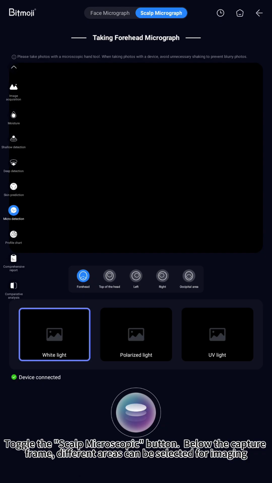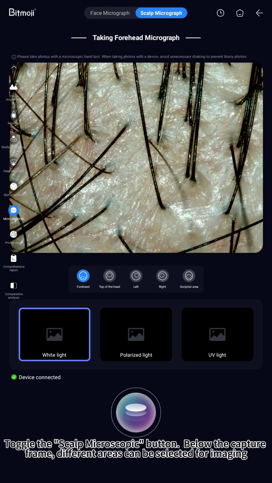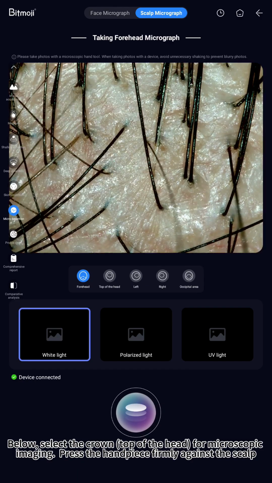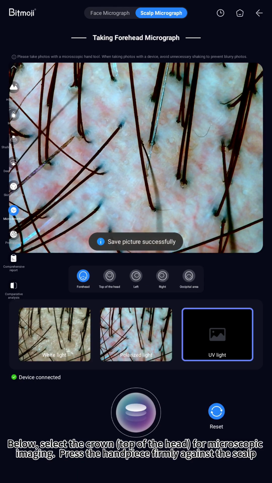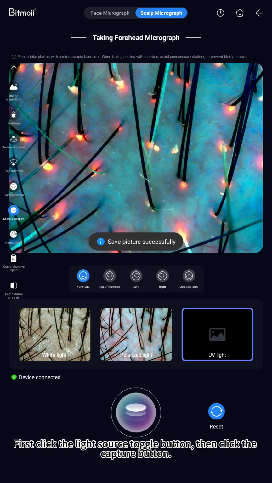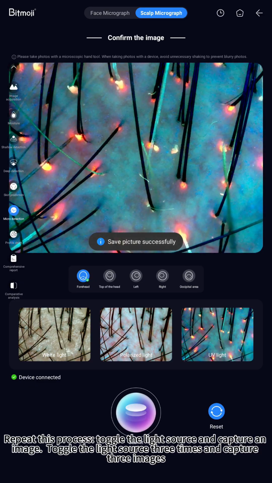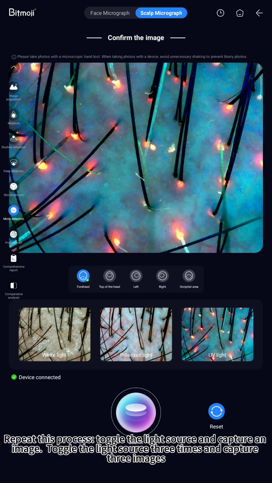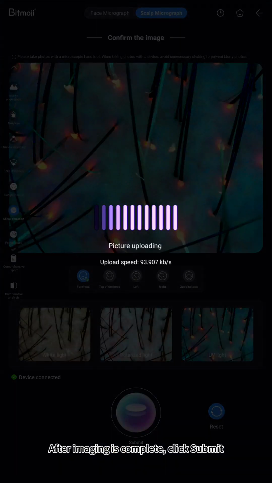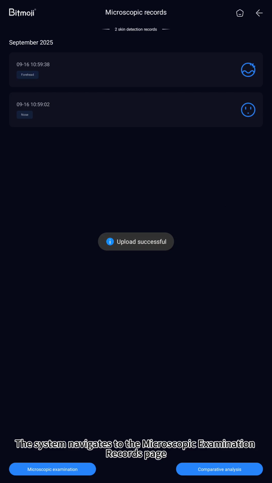Below the capture frame, different areas can be selected for imaging. Below, select the crown top of the head for microscopic imaging. Press the handpiece firmly against the scalp. First click the light source toggle button, then click the capture button. Repeat this process. Toggle the light source and capture an image. Toggle the light source 3 times and capture 3 images. After imaging is complete, click Submit. The system navigates to the Microscopic Examination Records page.